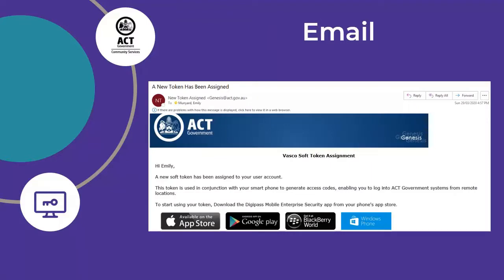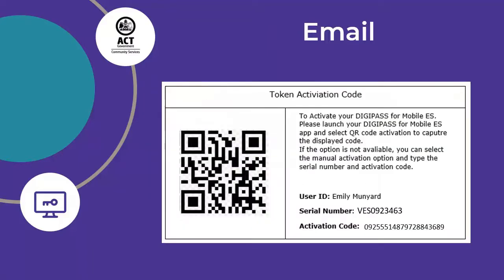The email that I'm referring to will look like this. And if you scroll down within your email, then you will have a token activation code, which will look like this. This is what the token activation code looks like. It has a QR code, as you can see to the left. It has a user ID, which is my name. It has a serial number, which is 3 letters followed by 7 numbers, and an activation code.